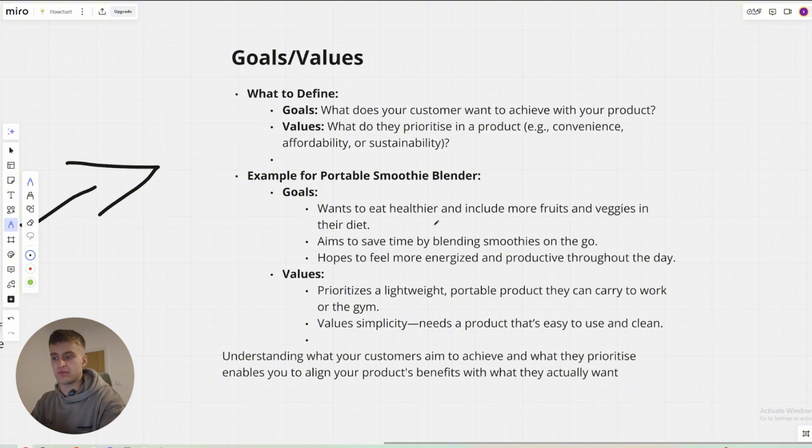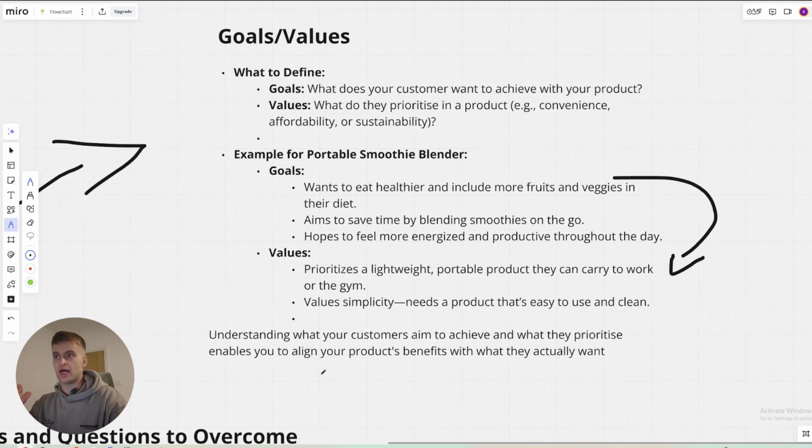So for this product, the blender, a goal could be they want to eat healthier, include more fruits and veggies in their diet. A value could be that they prioritize its lightweight, portable product that they could take to the gym. So the fruits and veggies part also ties into the fact that they could take it to the gym. The features and benefits can relate to the goals and values that they may have, or it could just be that it solves a very specific issue that you found online.